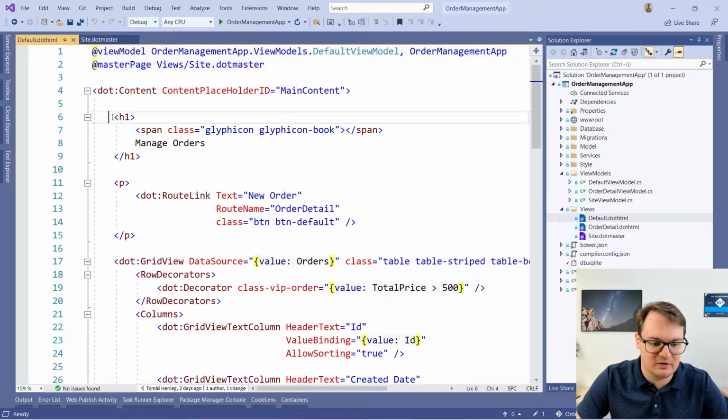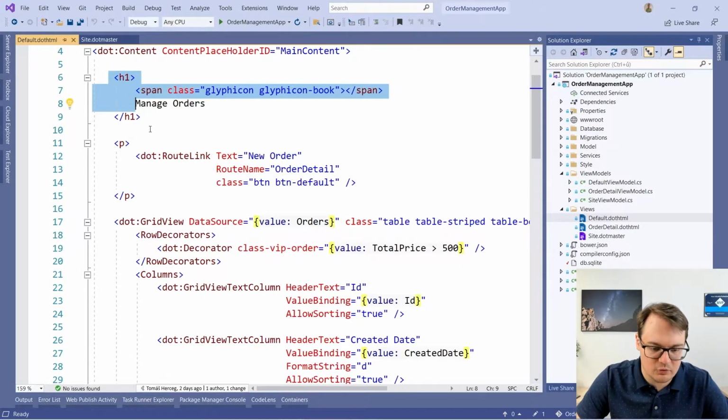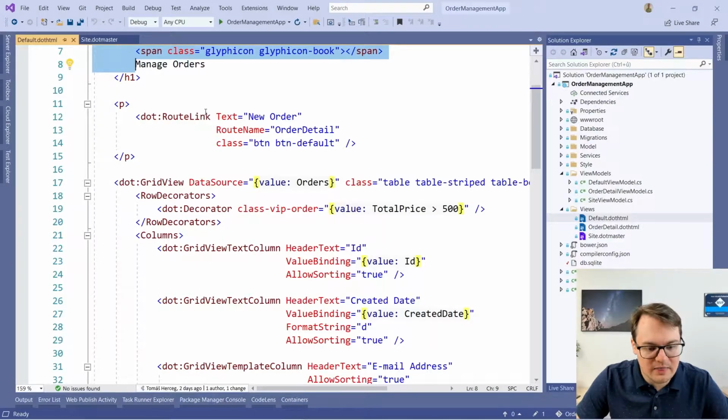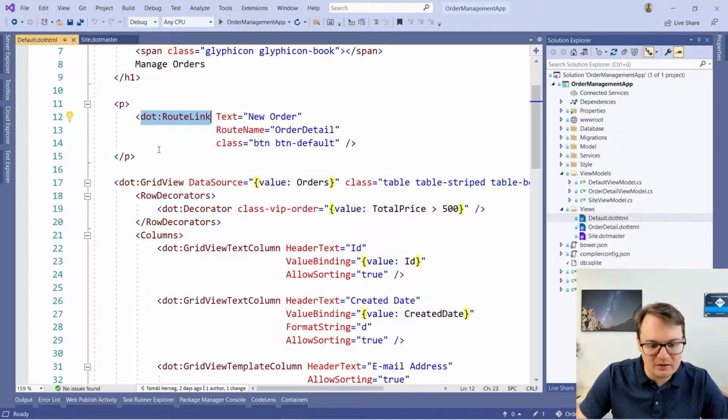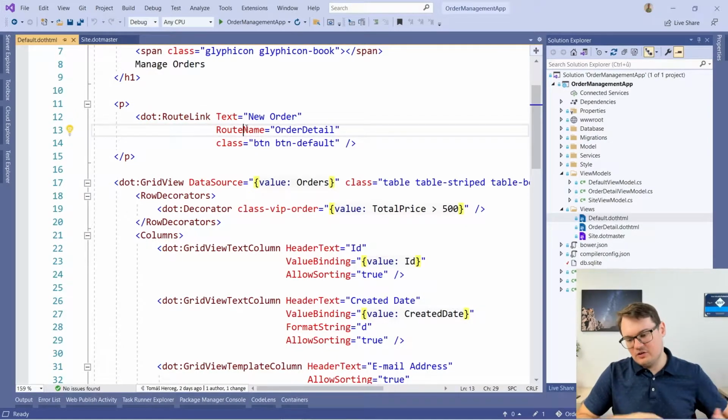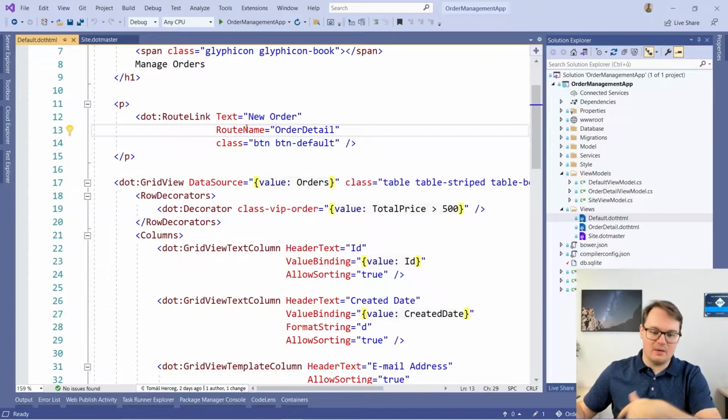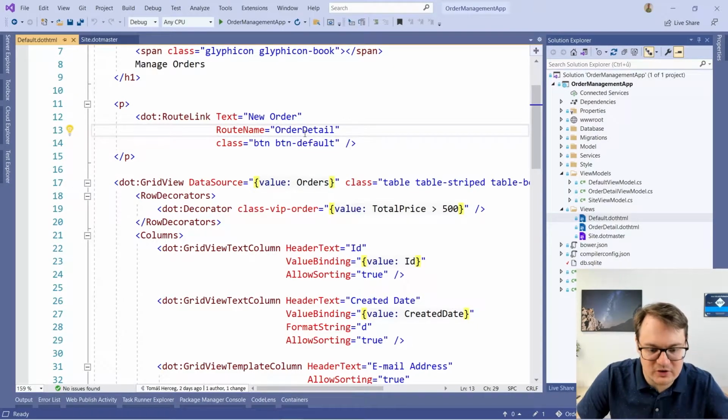And this is the page with the grid view. So you can see there is the header, the heading, which is very simple. Then we have a route link for creating a new order. So this is also a .vvm component that just sends the user to another route in the application, in this case the order detail route.